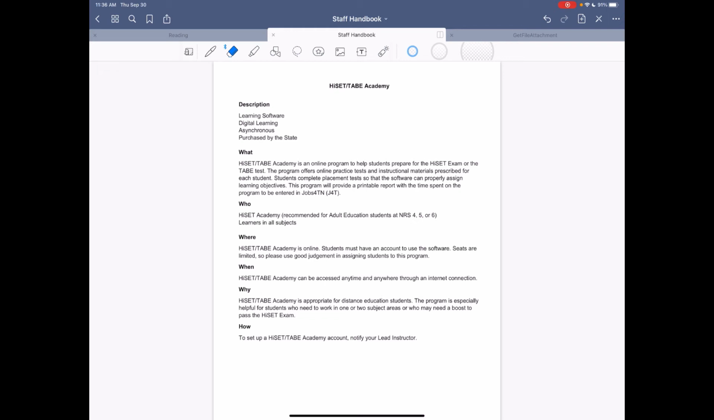It is online. Students do need an account. They can access it from any mobile device. This one is very good for students who just need to pass one of the subtests of HiSET. You can have them work intensely in that one area. It has some very advanced level material. So if you have students who need that advanced level material, this is a good one.